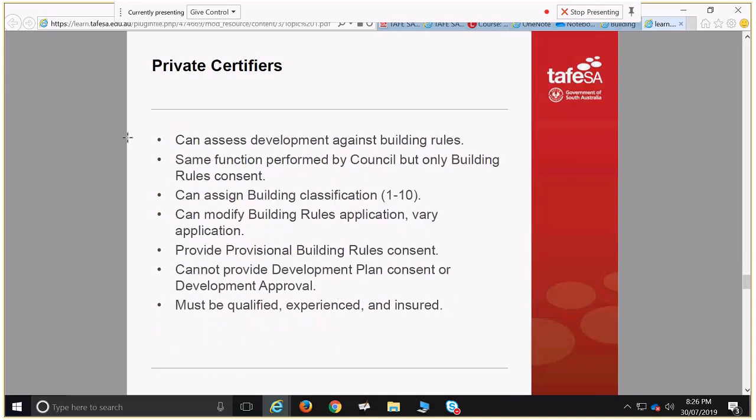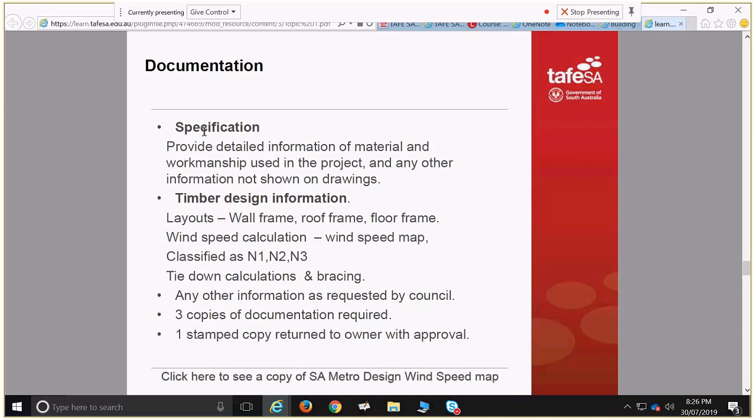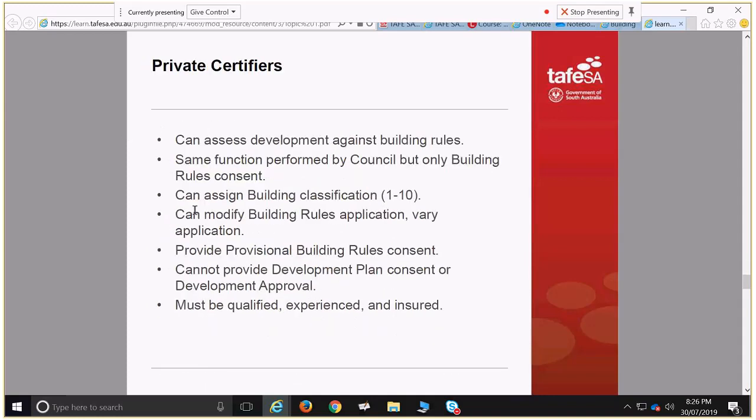Private certifiers. So that's about planning approval. This is about building rules consent. Councils have typically moved away from keeping people on their staff that will do building assessments. Some of the larger councils will keep people on their staff that can do the building assessments, but by and large, people use private certifiers. The main reason for that is, if you've got a working relationship with your private certifier, you'll send some stuff, and they'll tell you within a day or so whether there's a problem.